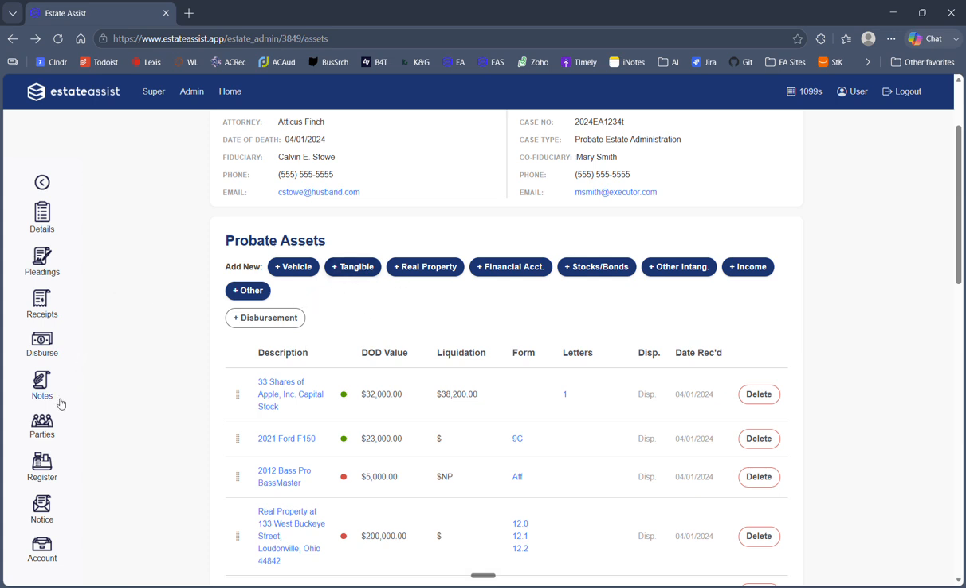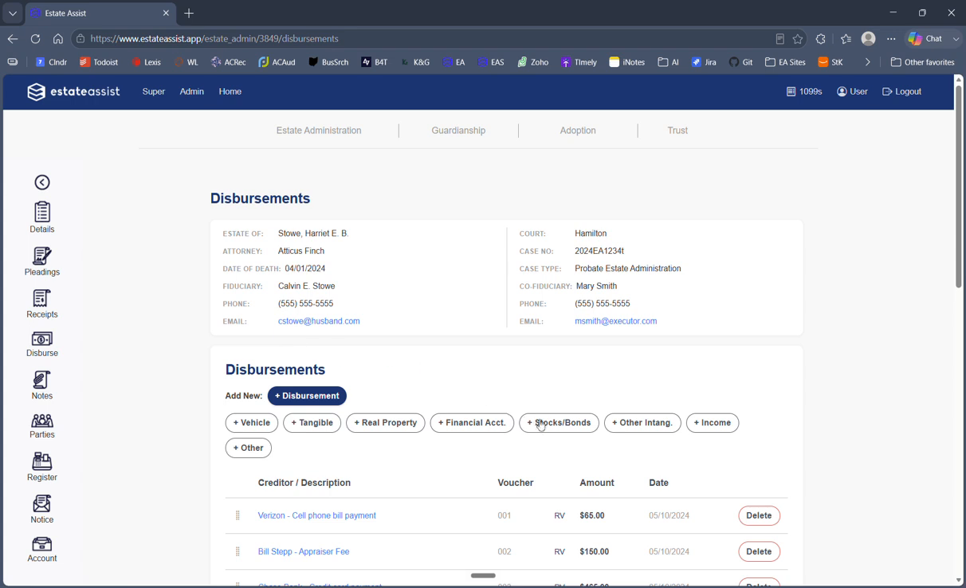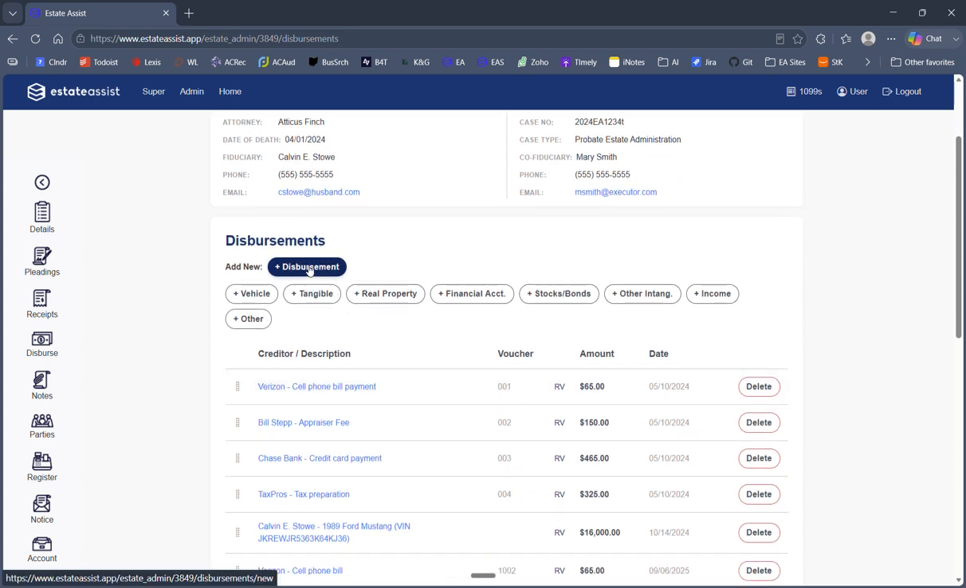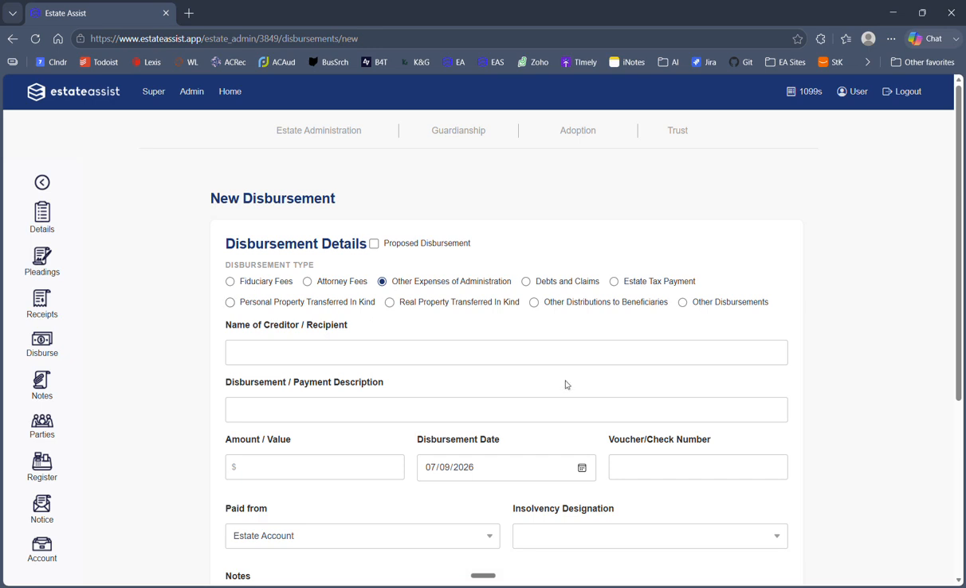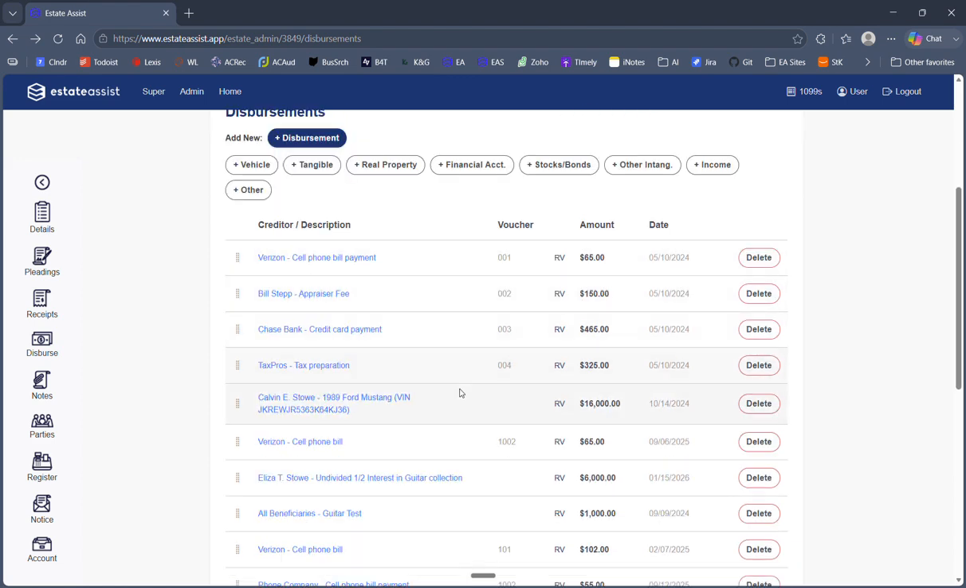And then, of course, we have our disbursement screen. Similarly, we have a button to create new disbursements, and you can categorize those and enter some information about them.